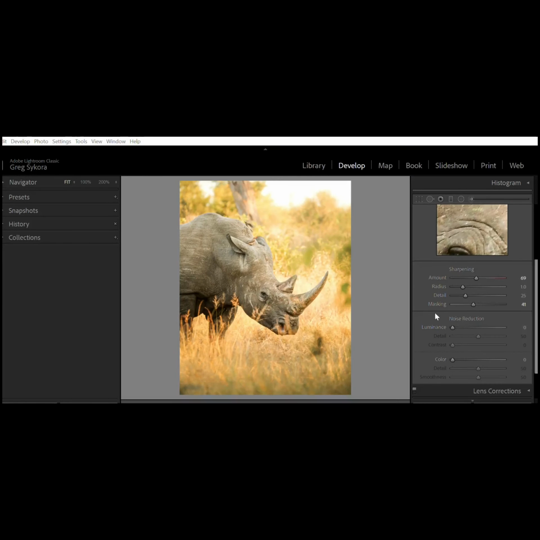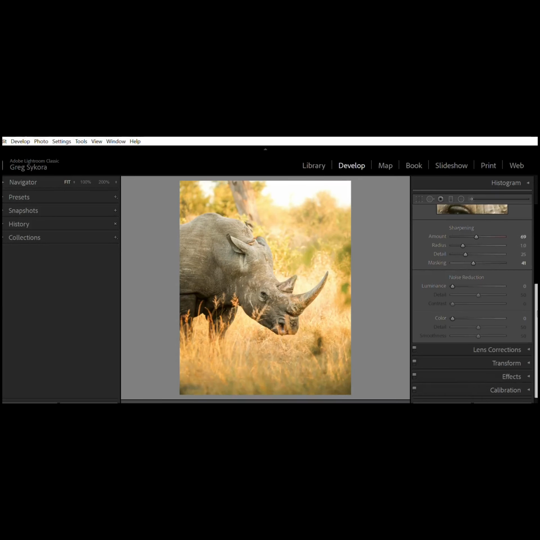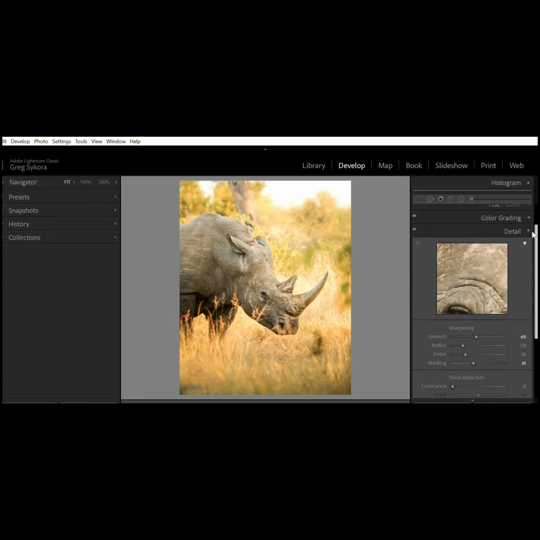Noise reduction. For grainy images, you want to add some noise reduction. It's very sensitive, so you don't want to add too much noise reduction to your image. Okay, close that.